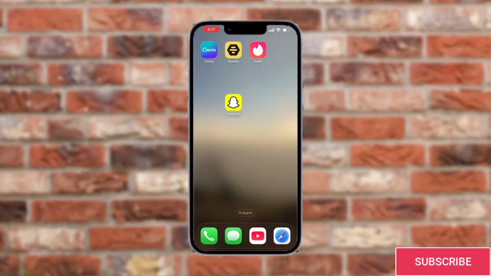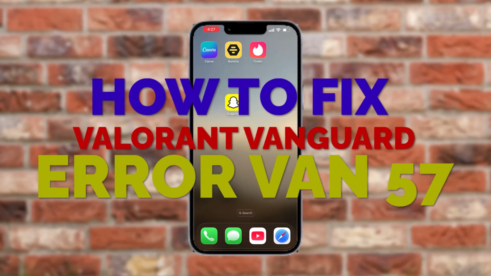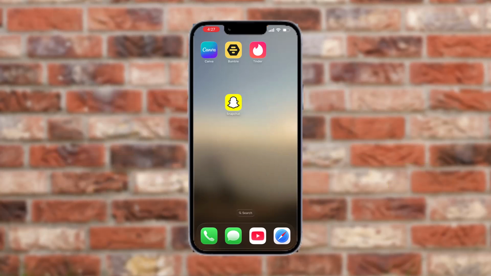In today's video, I'll show you how to fix Valorant error Van57. Step 1. Explain the error. If you are getting error Van57 while opening Valorant, it means Riot Vanguard isn't running properly on your PC.